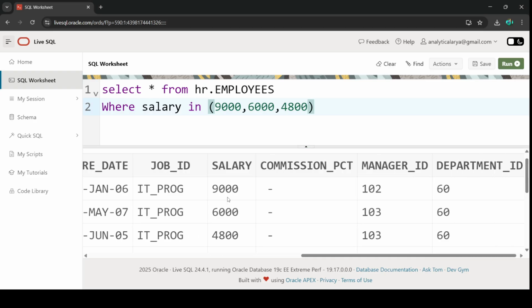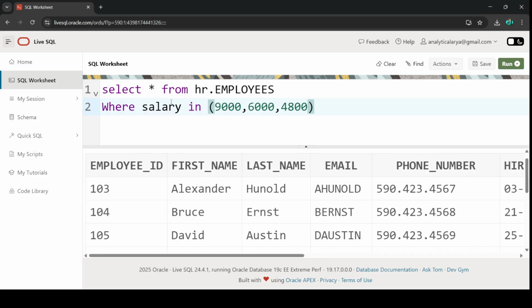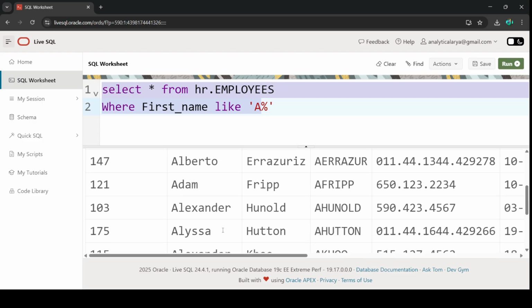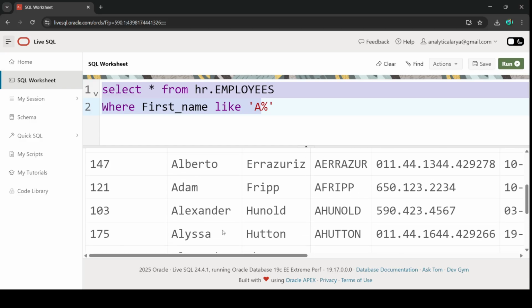Now, let me pick the first name here. So I want the name to start with A. The question is I want the name to start with A. I will say A and percent. Now see, you're getting all the records which have the first character as A.